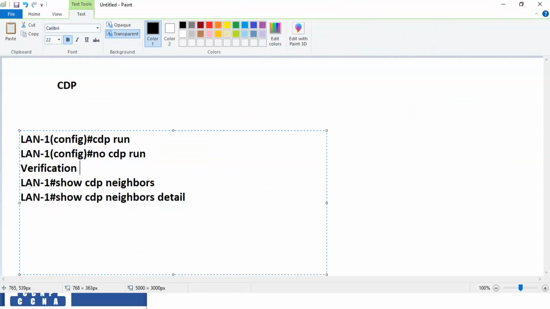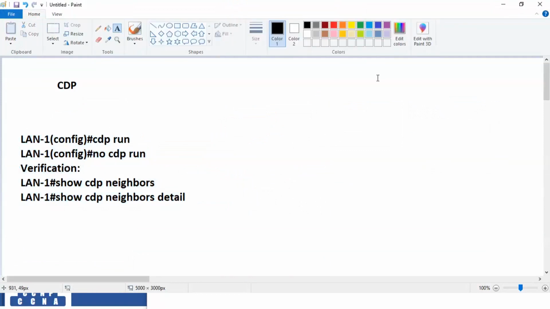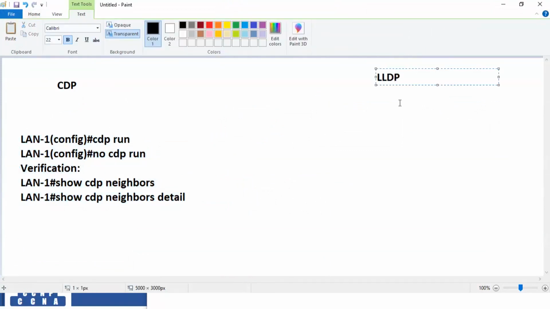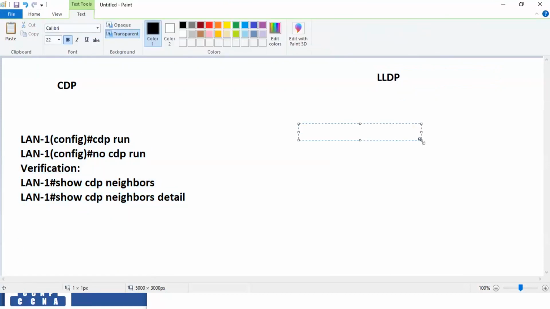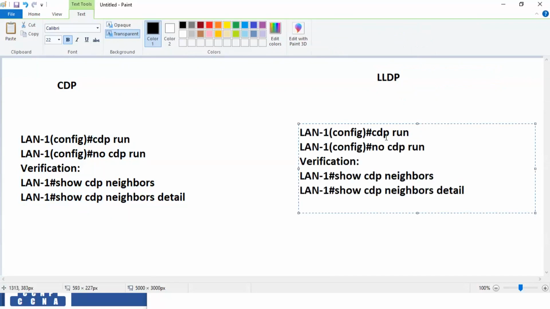Verification commands. LLDP. By default, LLDP is not enabled. We need to enable it actually. How to enable? LLDP run. How to disable? No LLDP run.